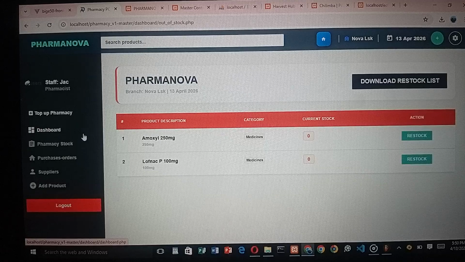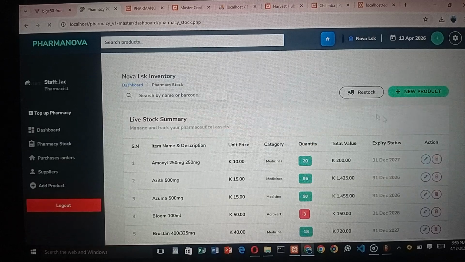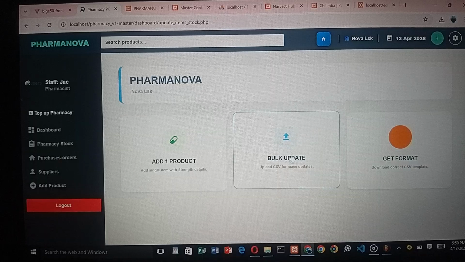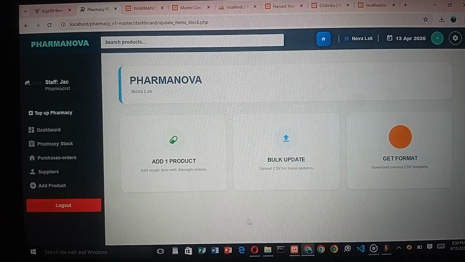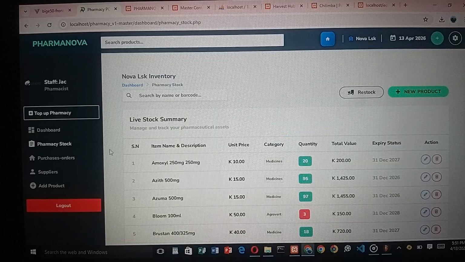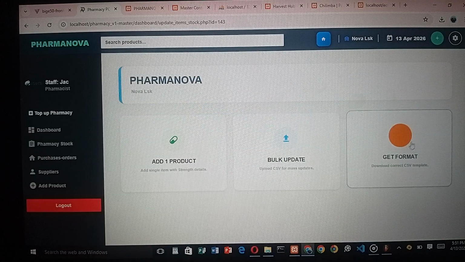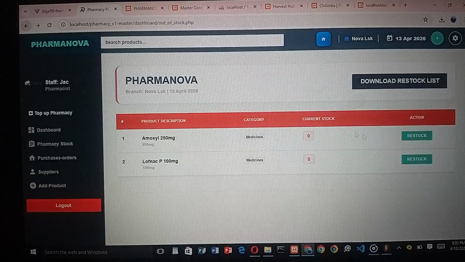When you've saved, you can still go back to our pharmacy stock and do your restock. You remember you add your bulk update, because the format is the same as the one we are using in out of stock. So it's the same. Then you can just update everything at once. Let's see where this takes us. So after downloading your update, you can use this button, which will take you to the restock page.